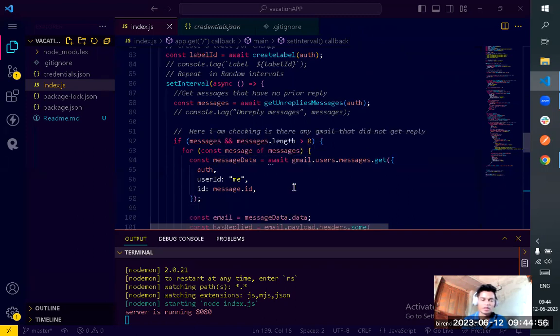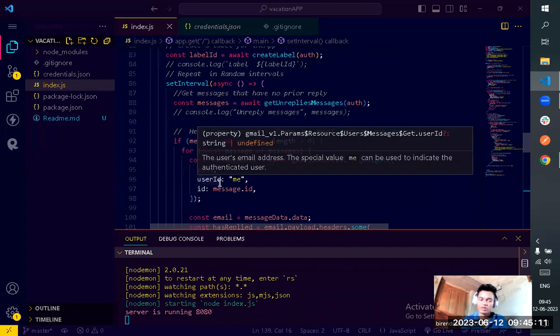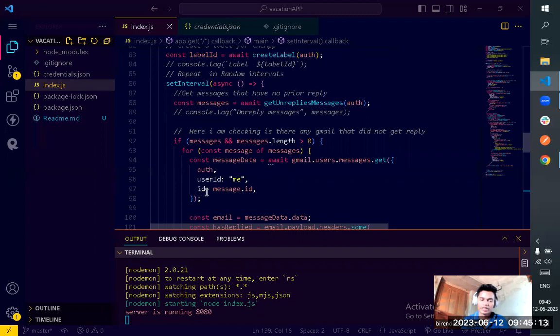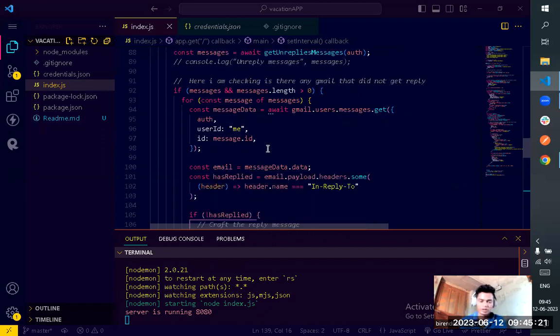That means return. Otherwise, here I am running the for loop. After that, we need to get the message part. I am getting the message: we need to send the auth, the user ID, and here we need to send the message ID, because for the particular email ID we want to access this.